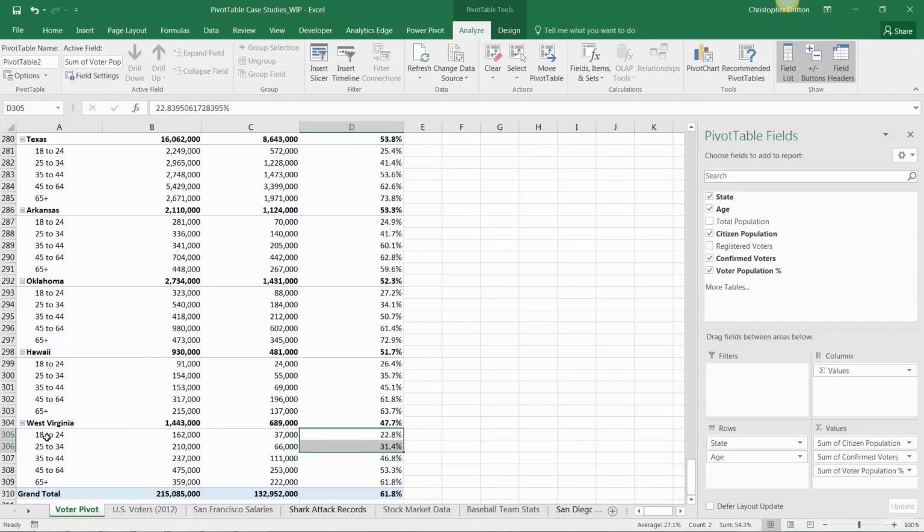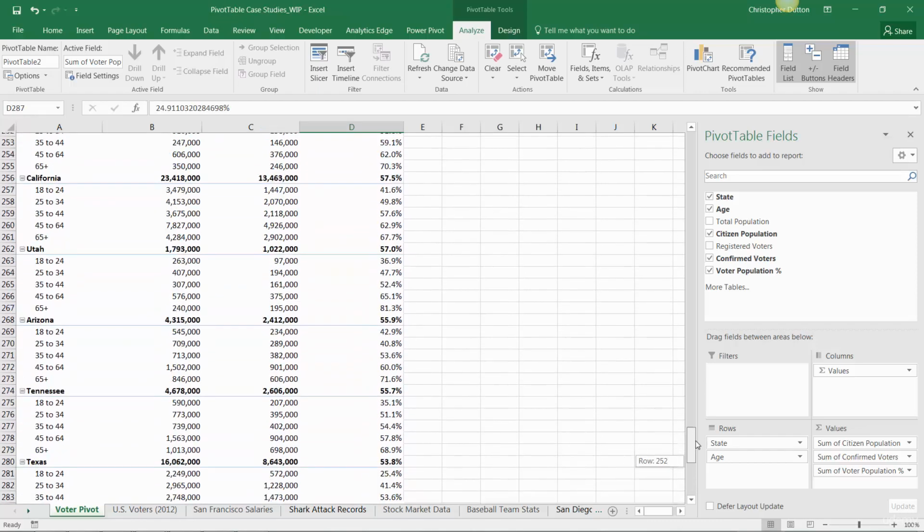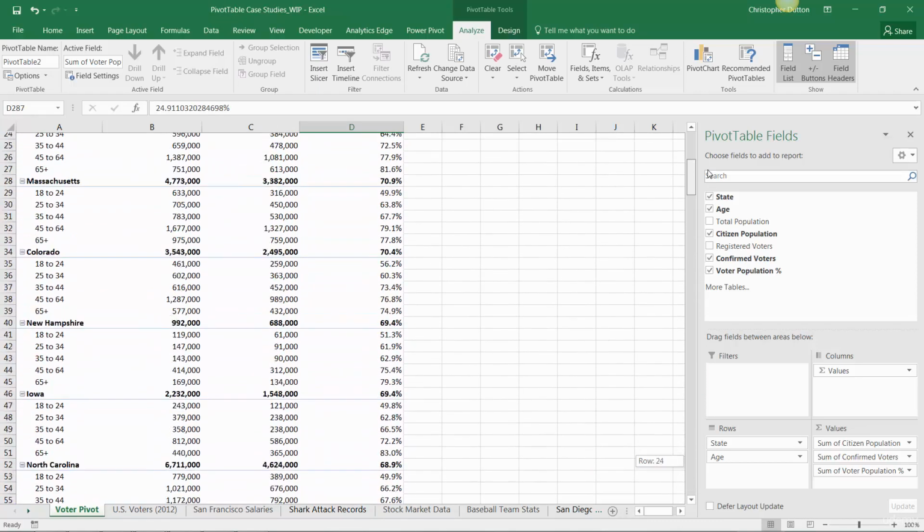So for instance, of those aged 18 to 24 in West Virginia, there are 162,000 citizens that fell into this age bucket, and only 37,000 became confirmed voters, which is a rate of 22.8%. Similar case in Hawaii, 26.4, 27.2 in Oklahoma, even lower in Arkansas. So still pretty directional at this point, but a really interesting insight nonetheless.